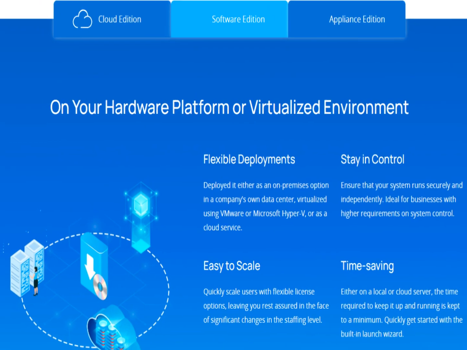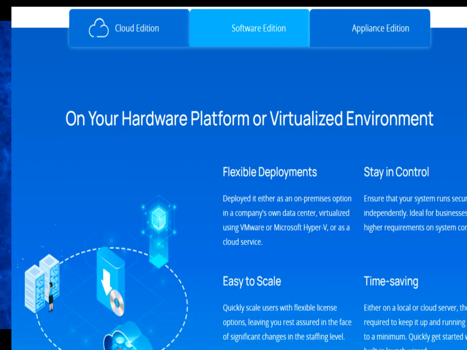Then you have time saving. Either on a local or cloud server, the time required to keep it up and running is kept to a minimum. Quickly get started with a built-in launch wizard. You see, it has a wizard for you to easily go through this stuff. Okay.